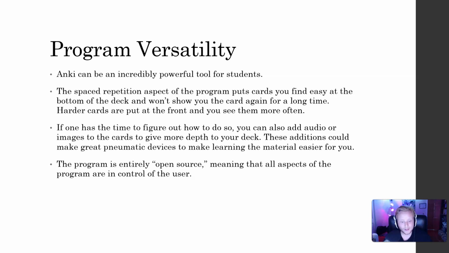If one has the time to figure out how to do so, you can also add audio or images. You might even be able to add some video. I'm not entirely sure what the capabilities are for that. And these additions could make great mnemonic devices to make learning the materials easier for you.